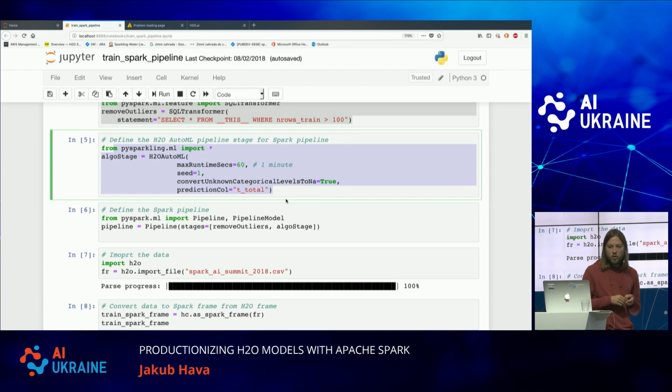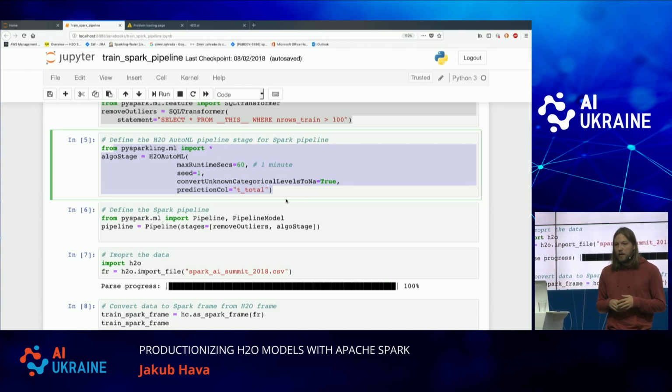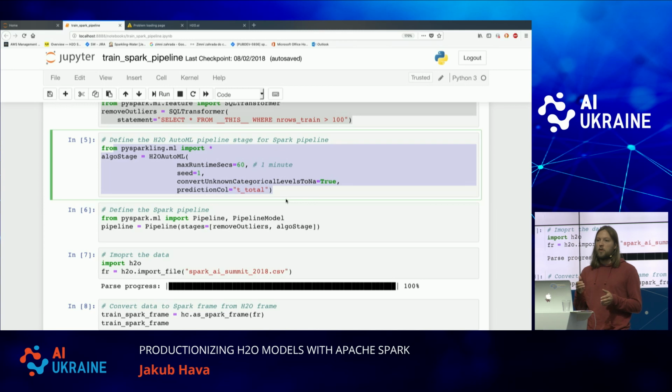This is written by H2O, and what it does, in given constraints, in 1 minute, is try to find the best model automatically. So it can discover whether GBM or XGBoost or deep learning is the best model for you in this case. You don't need to worry about that.